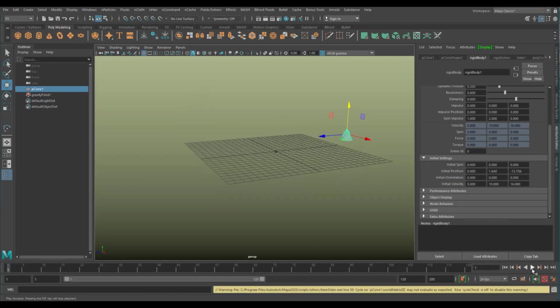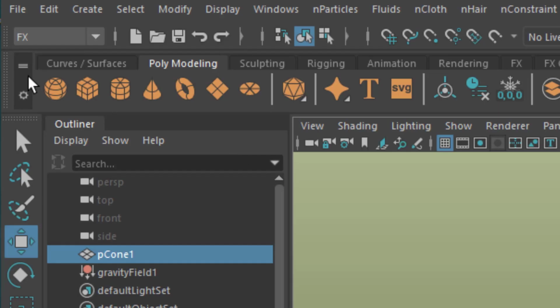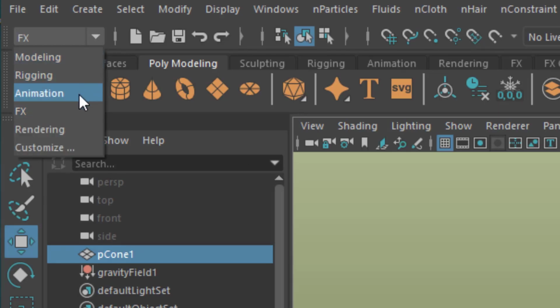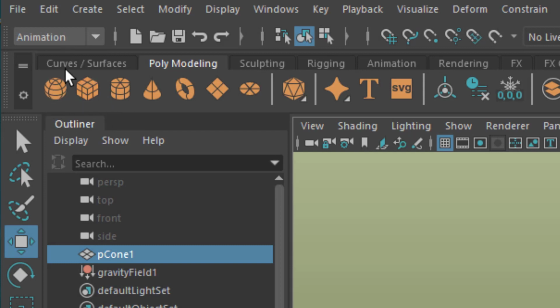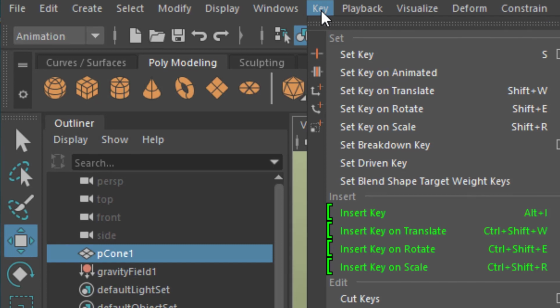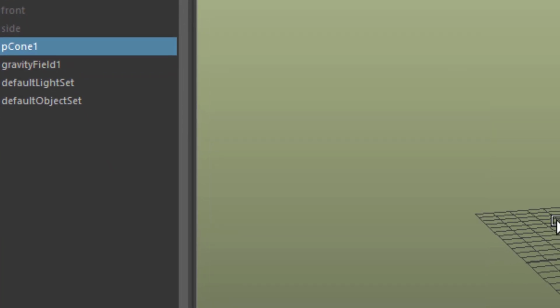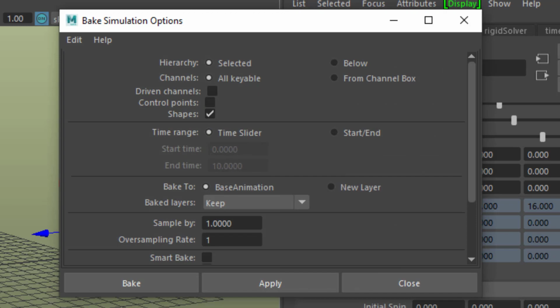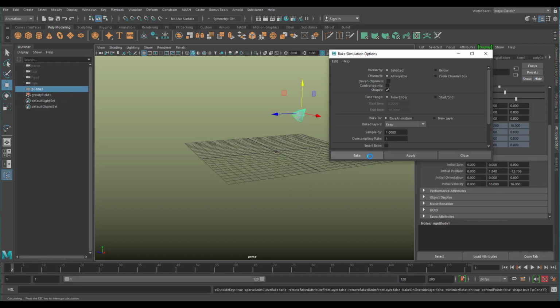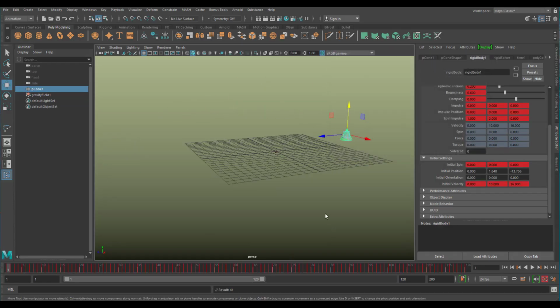That means we have a simulation like this, and we select this object, and then we go to animation. That's important because if you're not there, you don't find the key menu, and under the key options you find bake the simulation. Use the option box if you want to change anything. I just bake this, and now I have lots of keyframes all over the place.